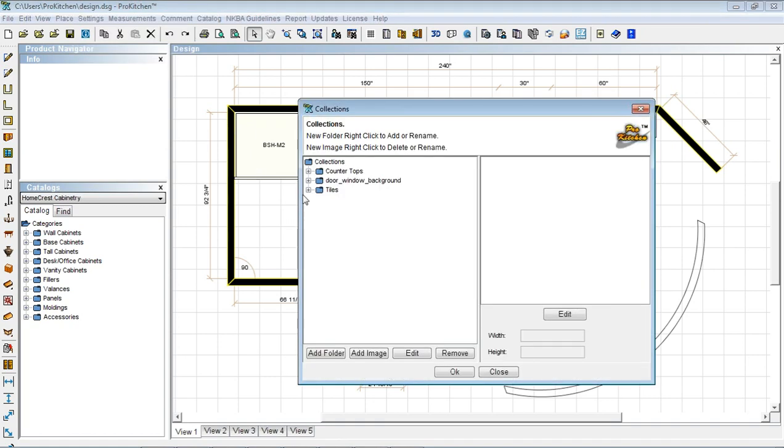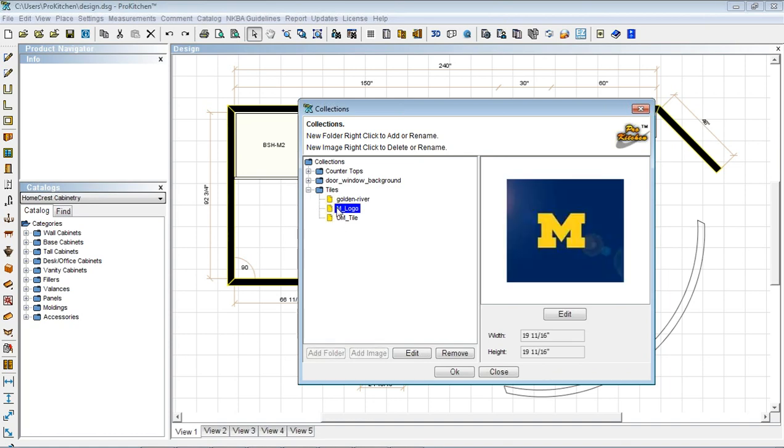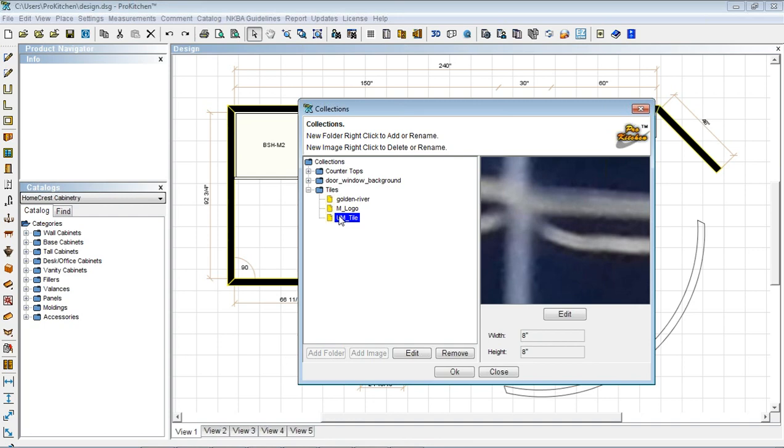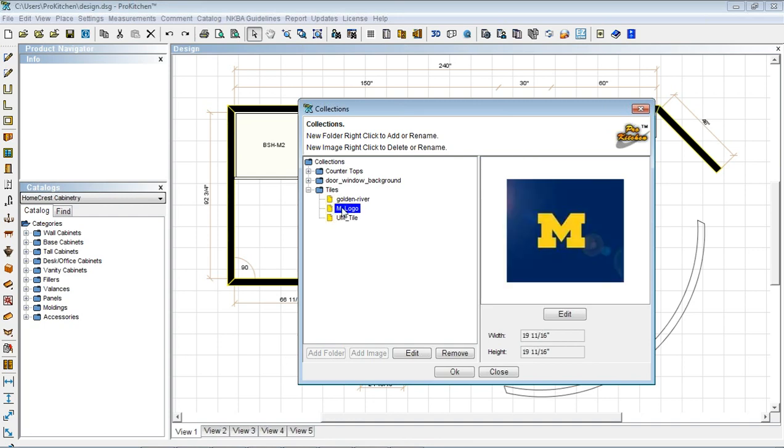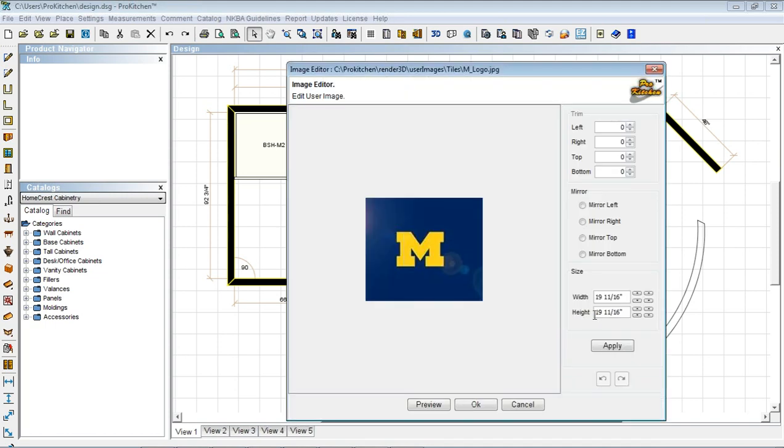And this is where you'd find your own image collections. Here I have, for example, some tiles. I am a University of Michigan fan, so I've got this. And that one is zoomed in too much, so I'll come back to my M logo. Let's say I want this for a backsplash on that counter, a tile of some sort. First, I can edit it. This tile is 19 by 19.